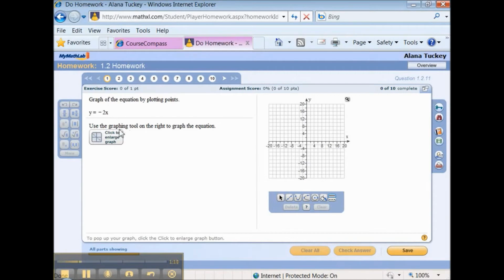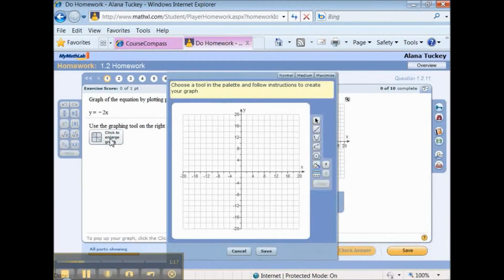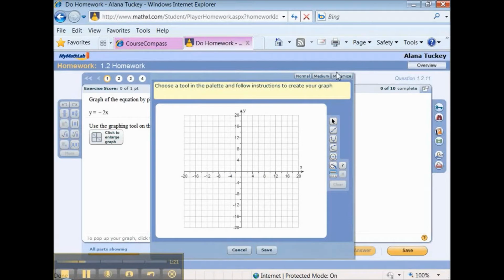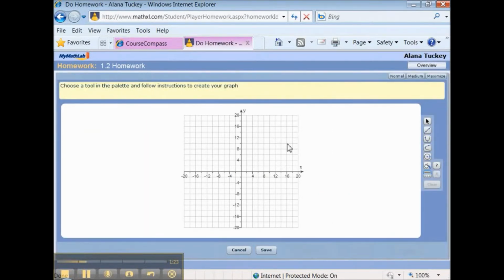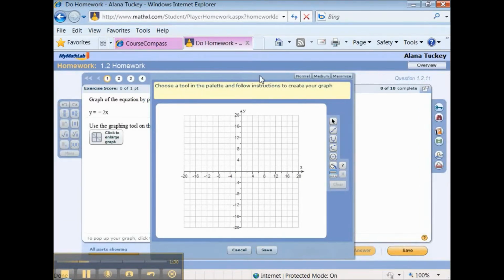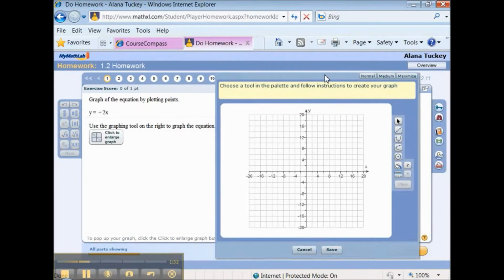So I can use the graphing tool on the right over here, and I like this that you can click to enlarge the graph, and you can make it normal size, medium size, and you can maximize it and make it bigger, whatever you like. I'm going to make it medium size so you can see. I want to graph a line. A line is this little feature right here, so I want to click on the line tool. If you're doing a parabola, you click on the parabola tool or whatever.